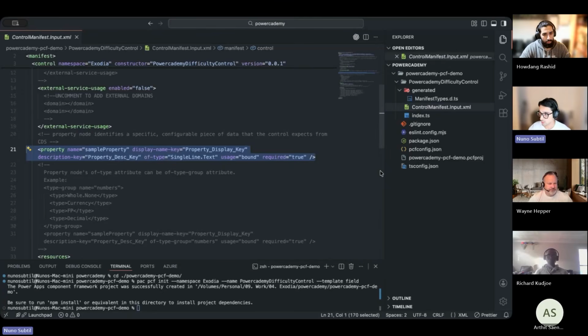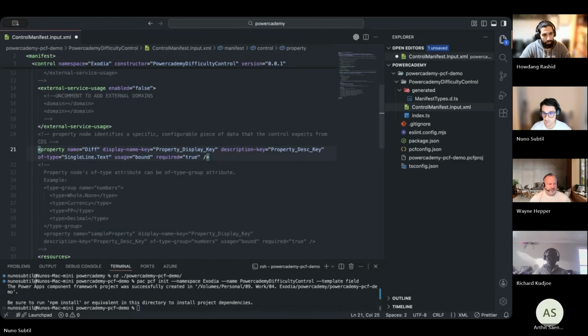So the first thing I usually do is, I know that this is bound to the difficulty field. So the first thing I need to do is define a property for the difficulty field, right? So difficulty field.